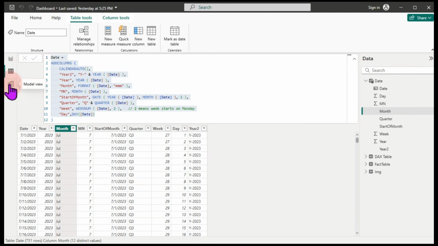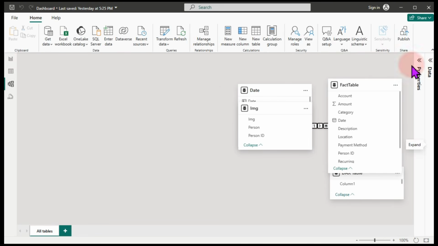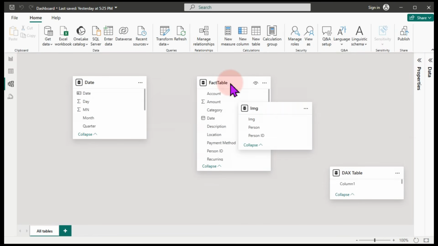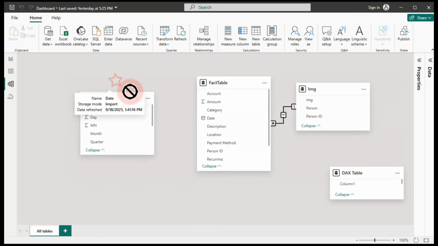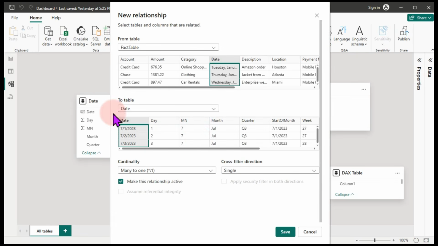So let us go over to this particular modeling view here and have this hidden. Automatically it has created our connections for us, but not to every part of it. This one here, we need to connect it. Just click on date and drag date to your date column here inside the fact table. Okay, I think we have a many to one relationship. That is good. Click on save.